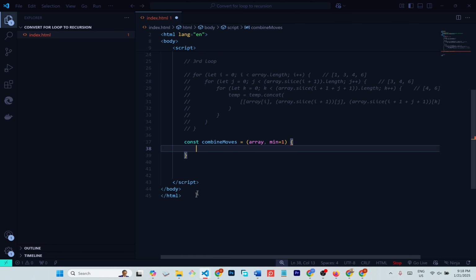Alright, then what we want to do now is this. We want to create an inner function. We create a function called combine moves. Then we will create an inner function that will cycle across.